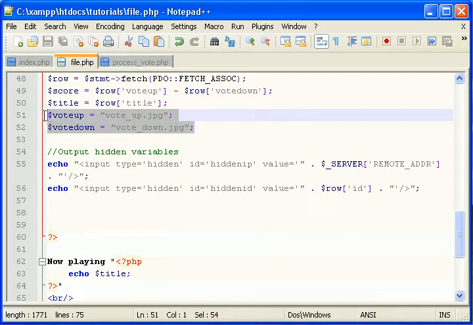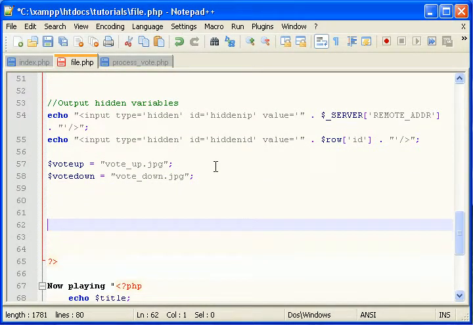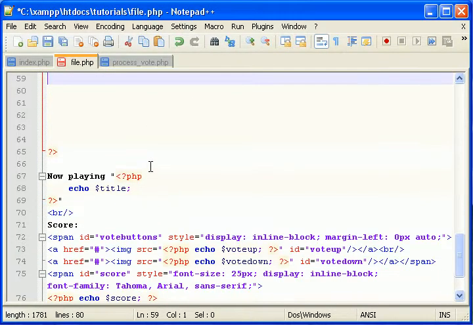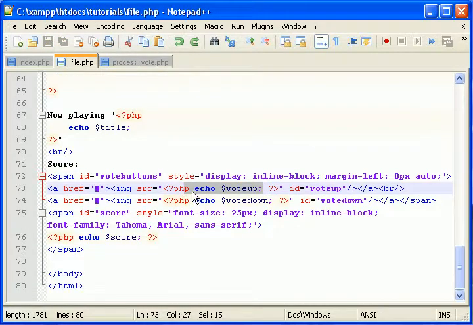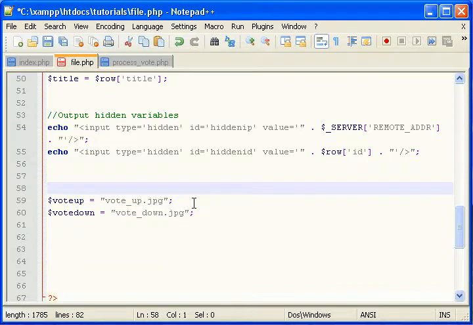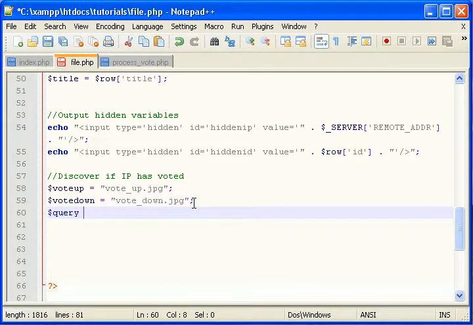Okay, actually, these down here, let's work down here. Now these are variables. What we're going to do now is a query to determine if this user has voted. And if they have, then this variable source will change to voted up, which is our orange arrow, or voted down, which will change what this is. So let's do that. Discover if IP has voted. So write a query. Select all from votes where IP equals IP.